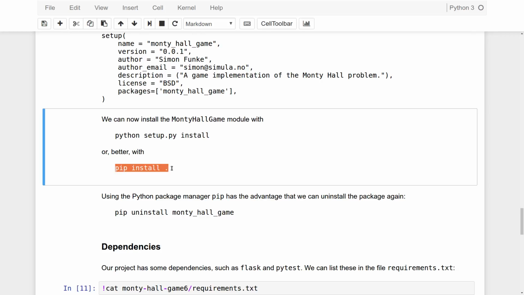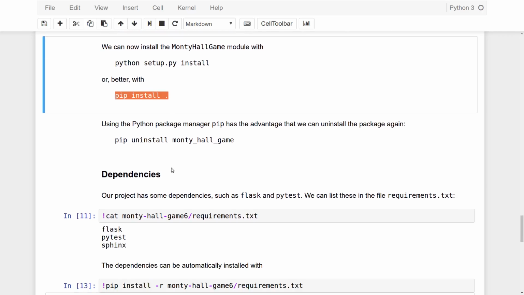Actually, even better is if you use the Python package manager called pip. It does the same thing, so you can type in pip install dot, where the dot just points to the current directory, so you want to install the current project. The reason why pip is useful is because you can also uninstall things again. Once you've installed your package, you can call pip uninstall Monty Hall game to remove the package again. So just a small hint.